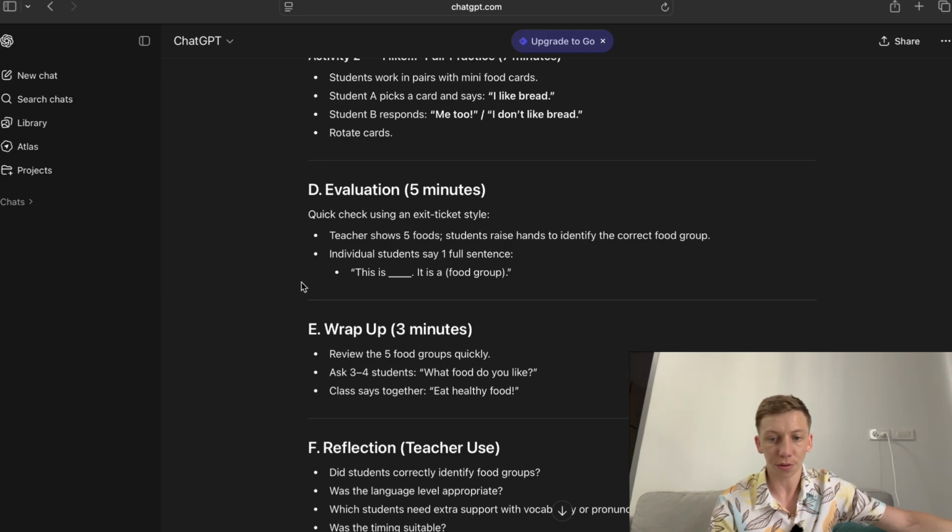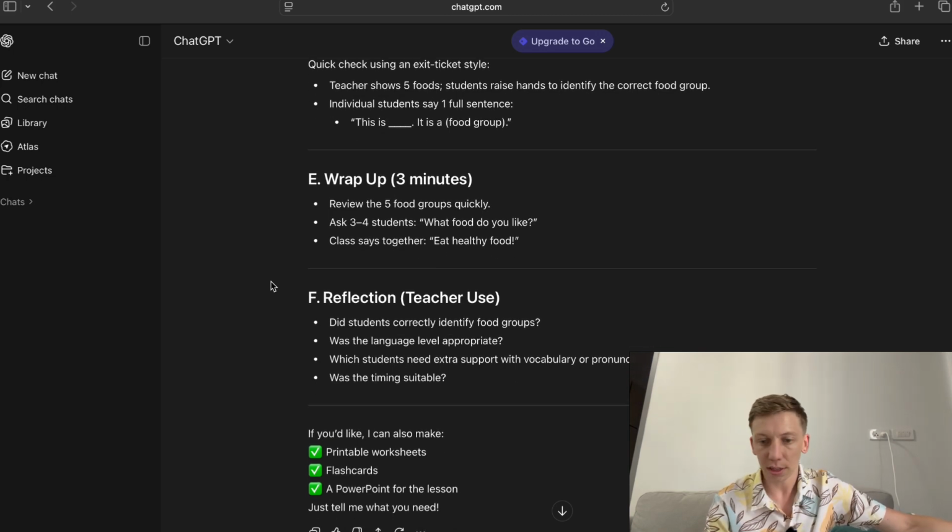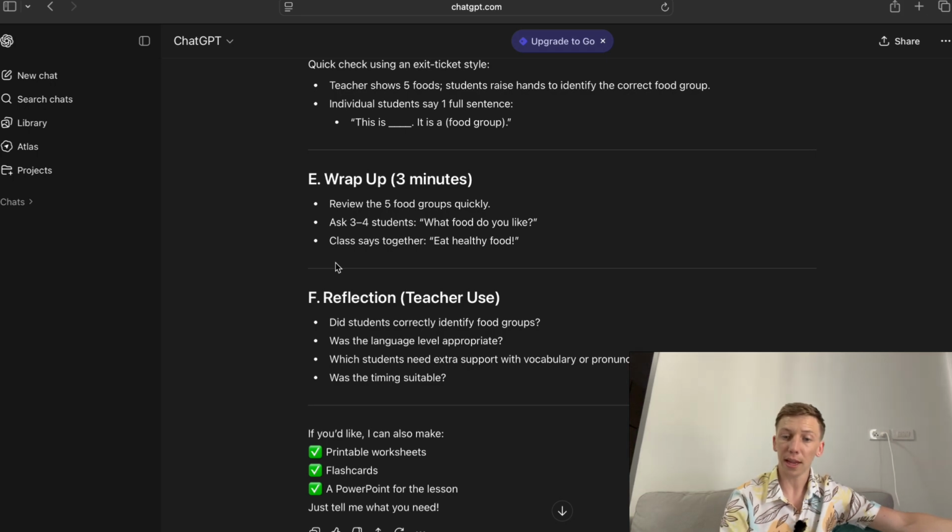My evaluation. Okay, so teacher shows 5 foods. Individuals say 1 full sentence. Okay, so this is a, and they just go on. This is an apple. It is a fruit. The wrap up, reviewing it, asking a few students what food they like.